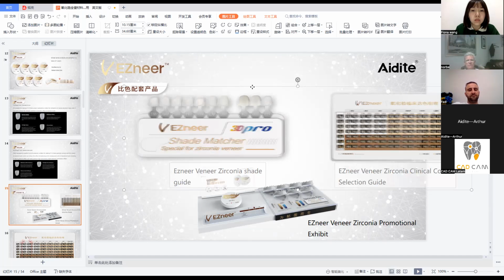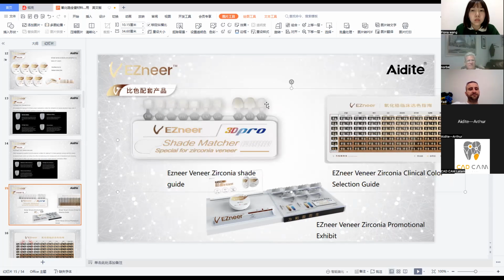Yeah, and all the shade guides are made by the EZneers. So when the technician chooses the colors, they don't have any difference from the doctors. So if the doctor tells the technicians to use EW, the technician uses EW, and it is not different.